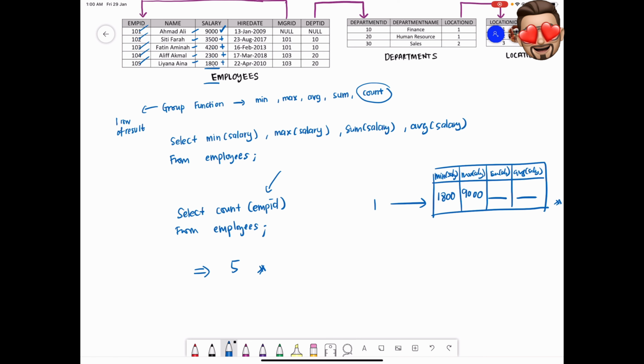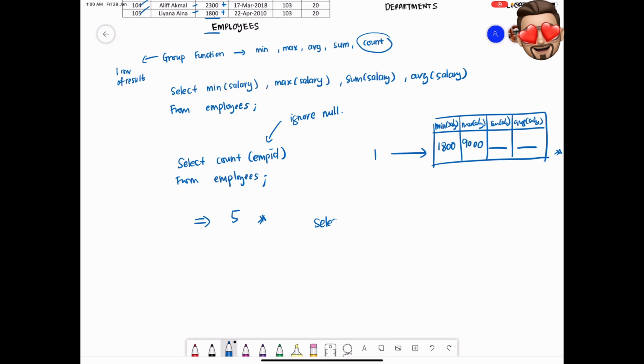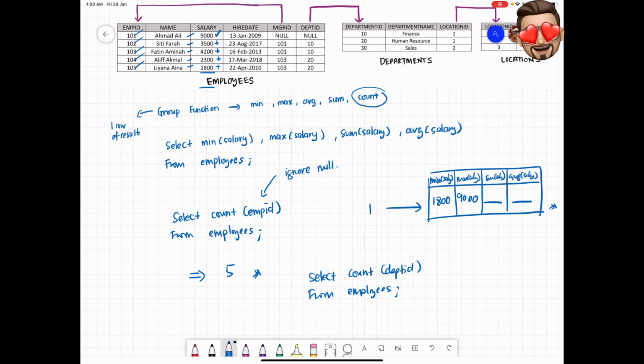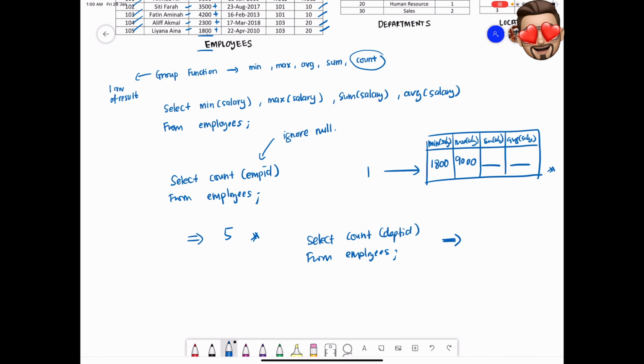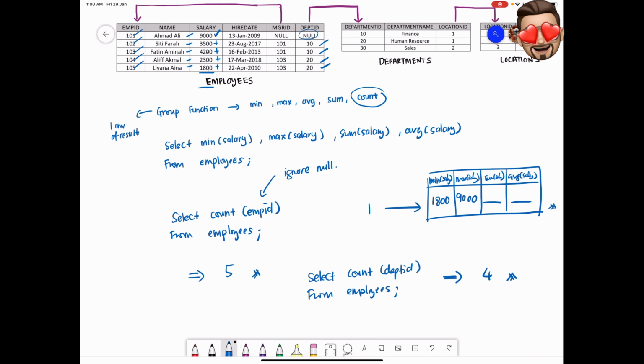Remember, the group function ignores nulls. Okay, it will ignore null. For example, what if I select count department ID from employees? What would be the result? Take a look. Unlike count employee IDs, it will ignore null. 1, 2, 3, 4. So now the result will be 4. There are only 4 rows counted. Why? Because it will ignore the null values.